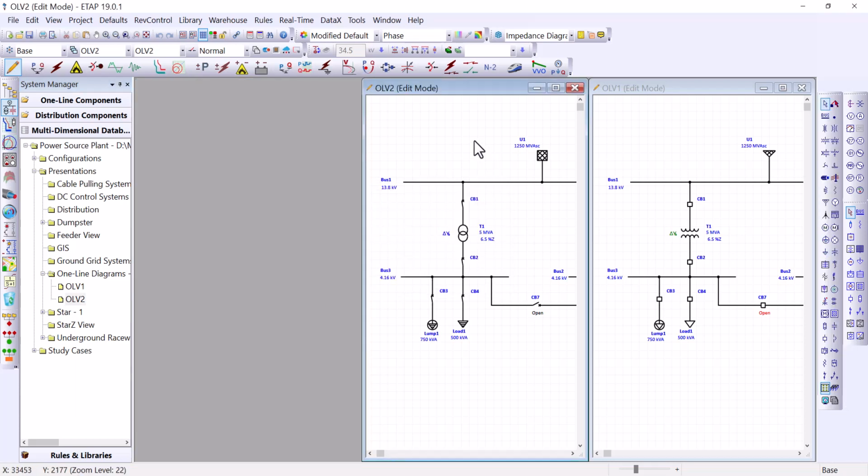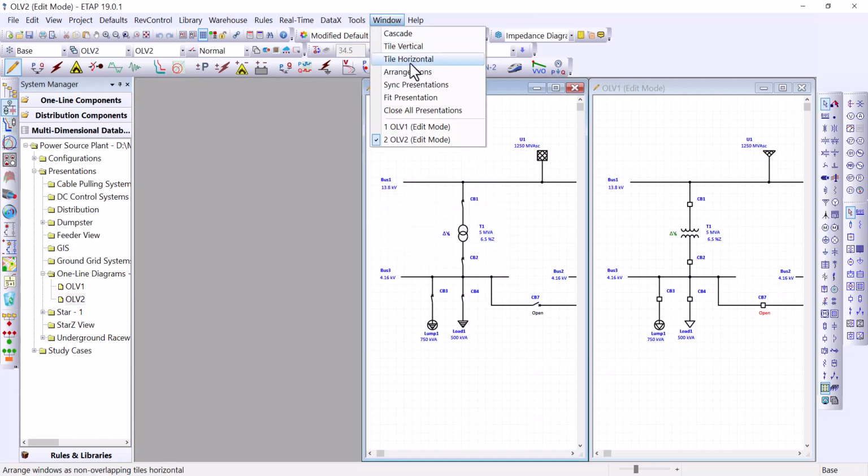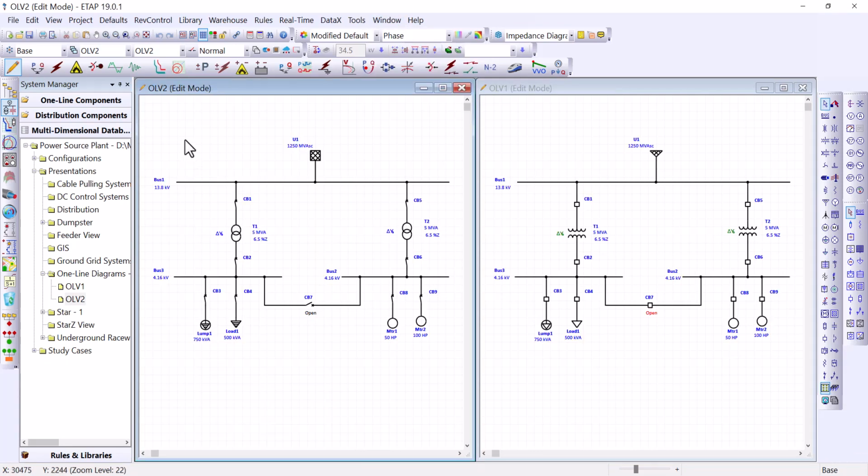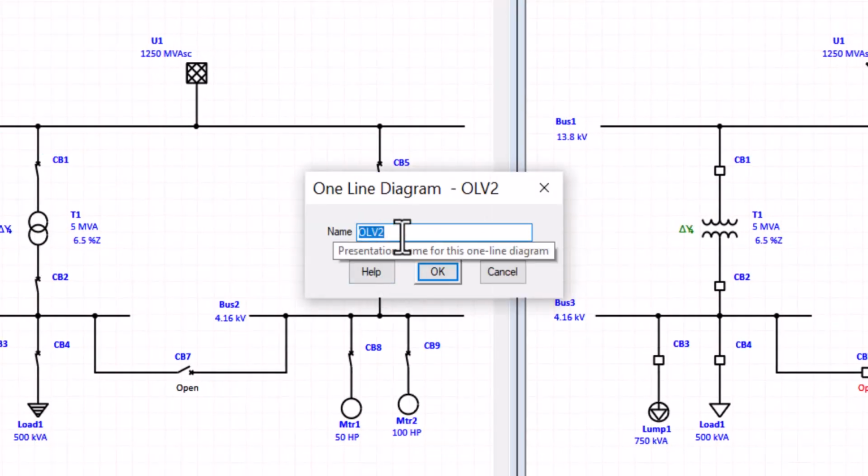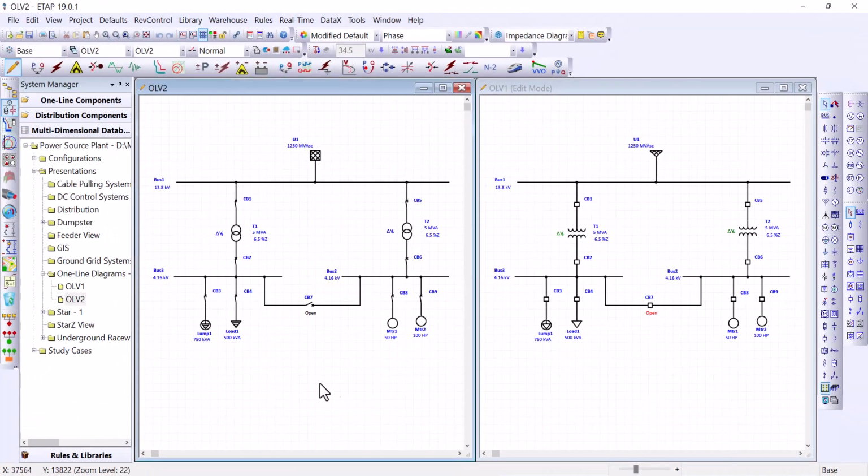Okay, now we have only 2 views in our project. Let's say I want to rename the views. Click anywhere on the OLV and then you will see the OLV name coming here. You can change the name from OLV2 to anything you like. Okay, so with that, we can summarize what we need to know for presentation.